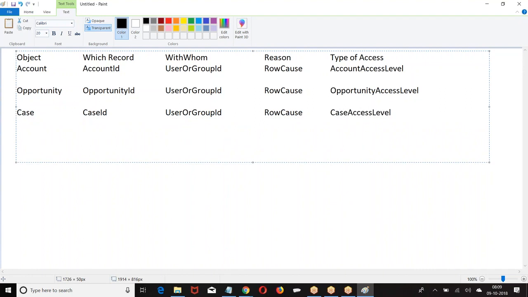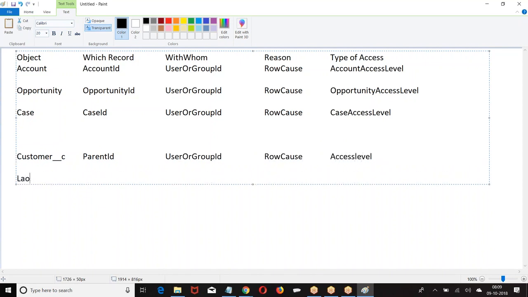Now, if you go with the custom objects, customer. If it is a customer, which record you want to share, I'll give it as parent ID. With whom you want to share, user or group ID. Reason for sharing, row cause. Type of access. If it's a loan, again user or group ID, and reason for sharing.